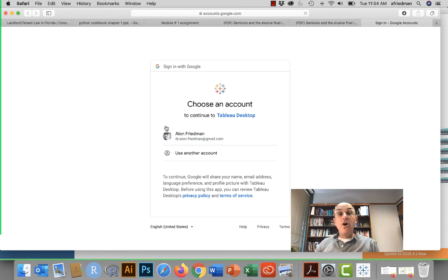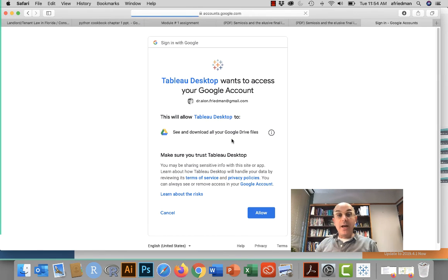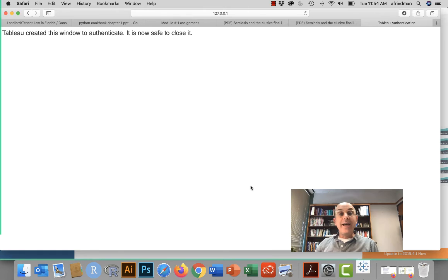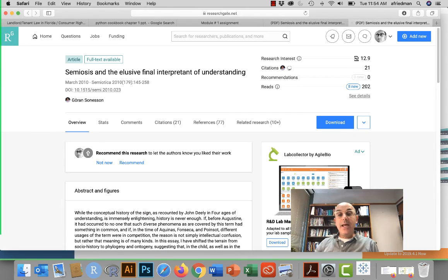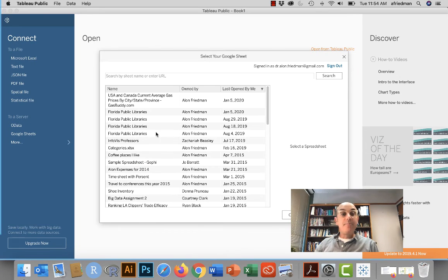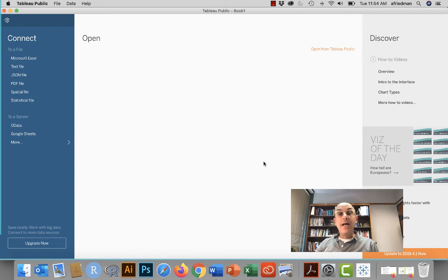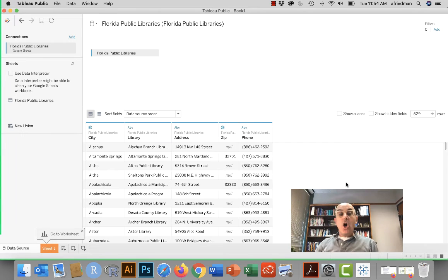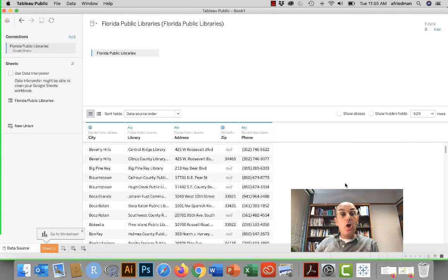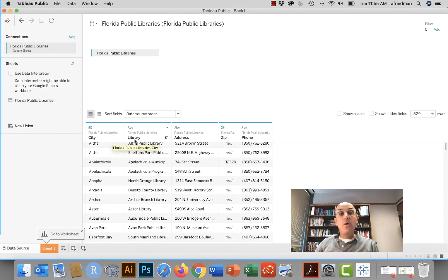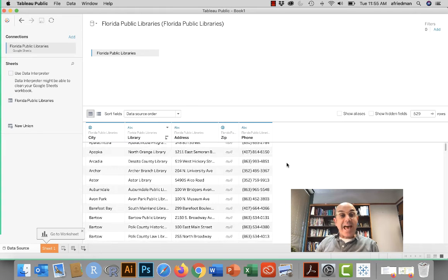I like the idea of connectivity. I use the Google connector, and in this case it allows me to open up my table and connect to my Google account, and here it is, all the data set laid out for me in Tableau. So Tableau already knows what the city is, what the library is, because I set up the table correctly with the address.